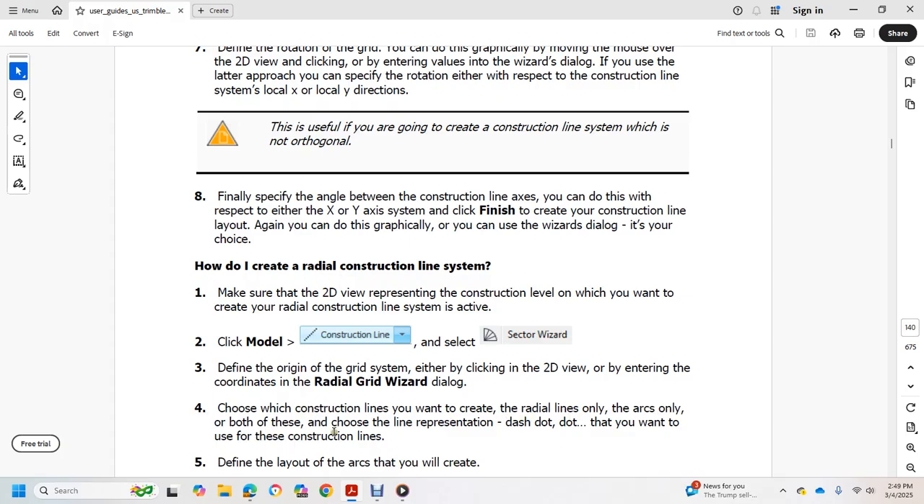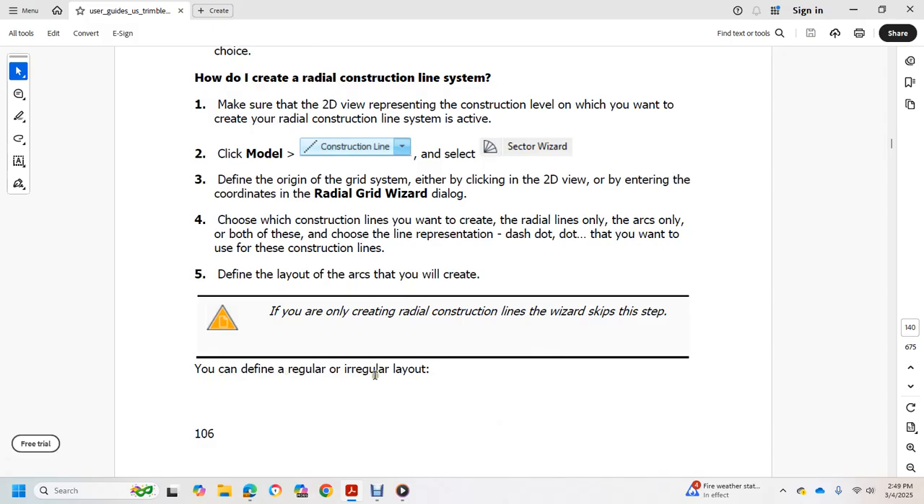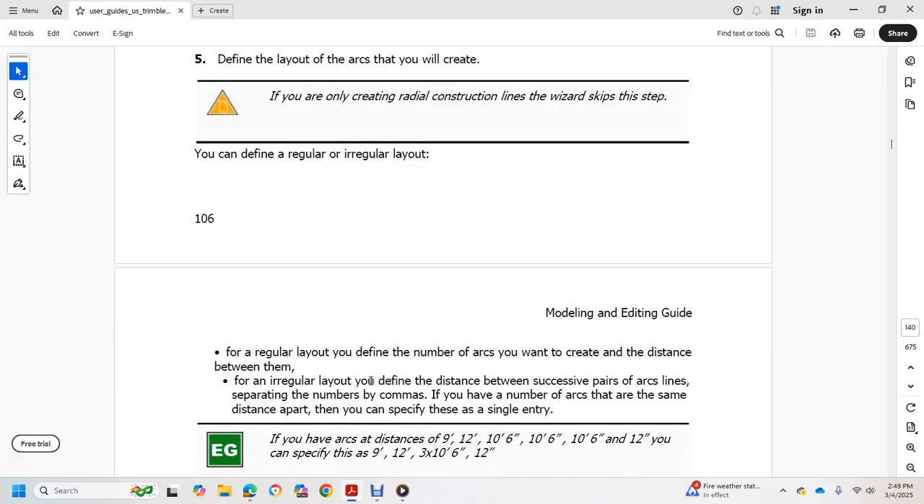Then, for the construction lines you want to use, define the layout of the arcs that you will create. If you're only creating radial construction lines, the wizard skips this step. You define a regular layout. For the regular layout, define the number of arcs you want to create and the distance between them, separating numbers by commas. If the number of arcs with the same distance is the same, it can be applied with a single entry. For entries of 9 foot, 12 foot, 10 and a half, 10 and a half, 10 and a half, and 12 inches, you specify 9 foot, 12 foot, and 3 by 10 and a half inches, and 12.